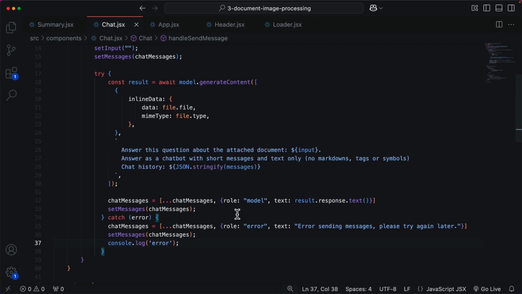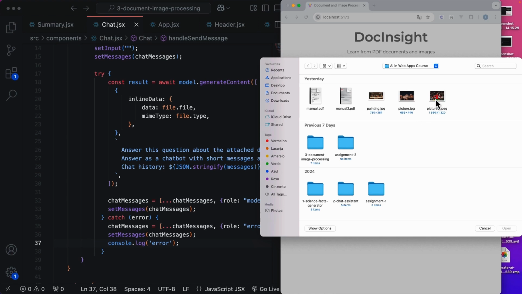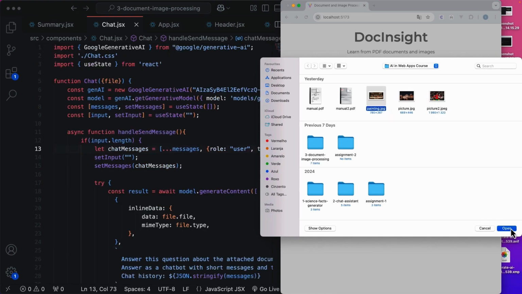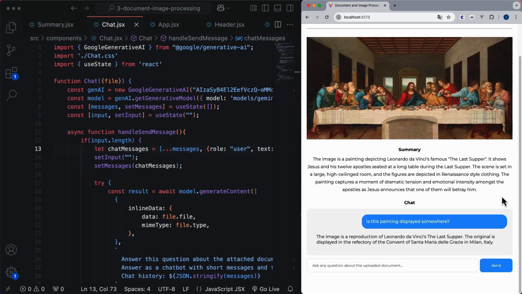All right, so if everything's correct, we should be able to chat with Google AI about our document. So I'm going to save this. Let's go back there. Now let's try asking some questions about this image. So we click send. This is going to take a few seconds, and then we have the response from the model. This is great. Now this is much better than having just the summary.